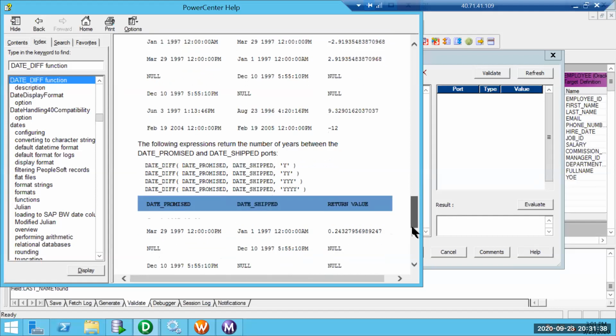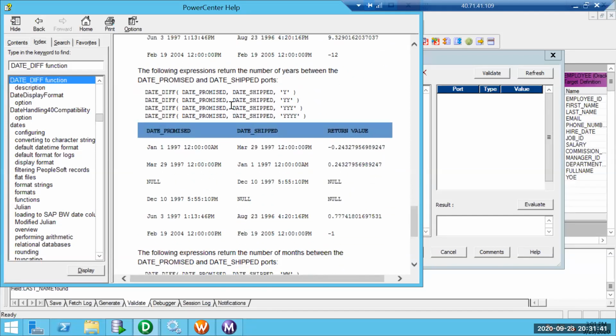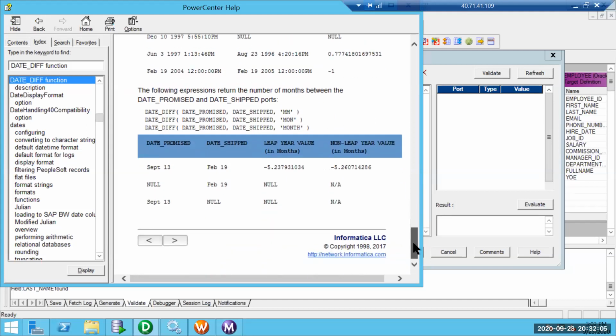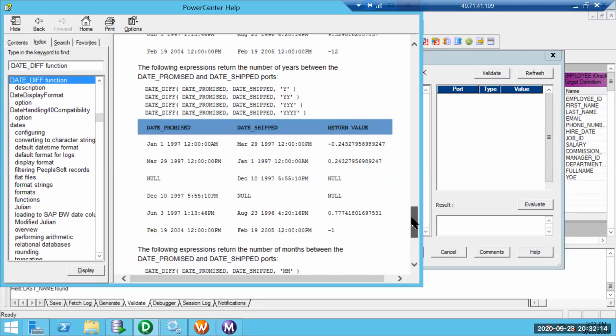If we see date diff, date promised, and we have date shipped, and based on each value we have got different return values. If the date promised is February 19 2004 and February 19 2005, we have got return value -1. So in our case, we want years of experience, in terms of years. So what we can basically do is go with y.